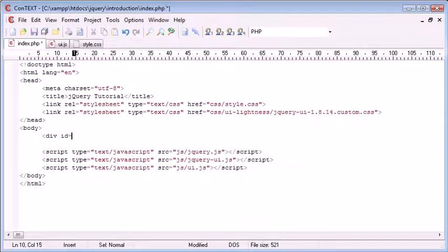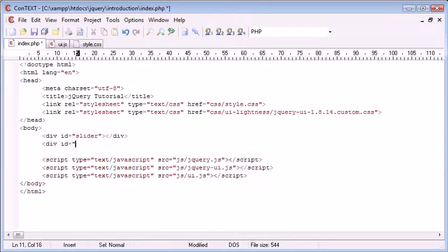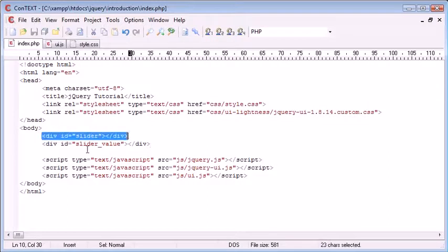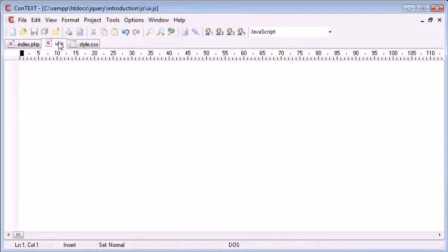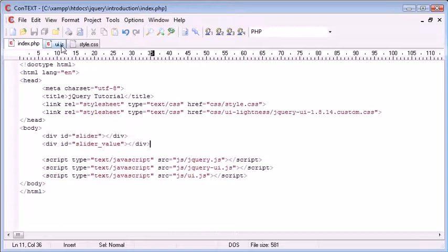So the slider we're going to place into a div element on our page. I'm just going to call this slider, and underneath I'm going to have an area for the slider value, so I'm going to call this div slider value. The slider is going to be implemented in the first div, and the value associated with the slider will go into this div here.